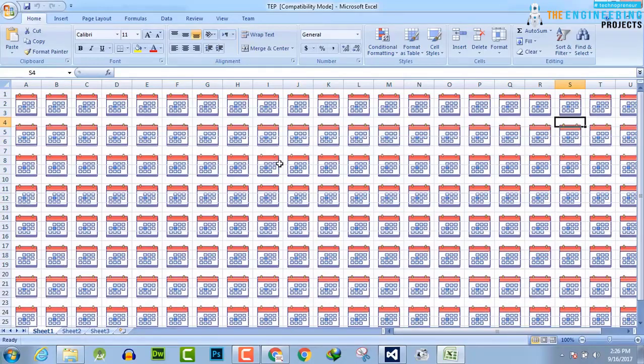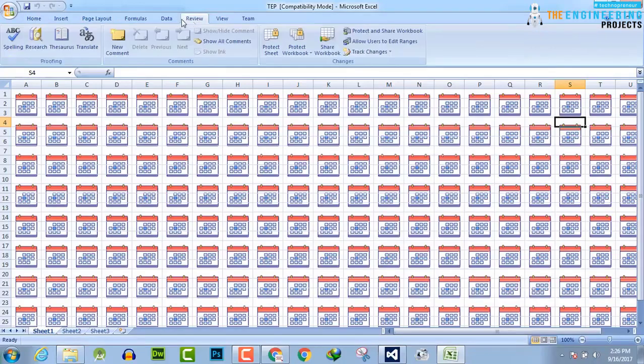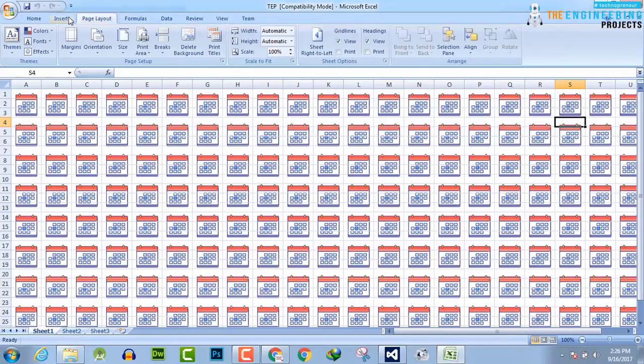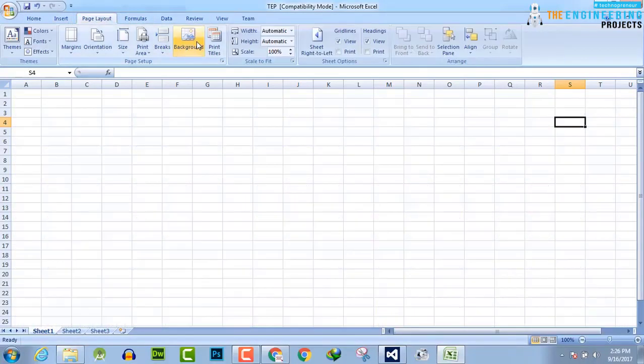But if you want to remove this background, simply go to page layout and then delete background, and you have done.